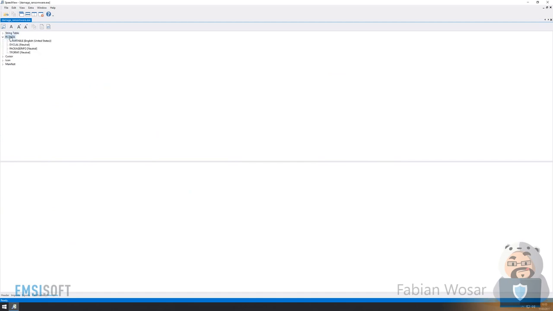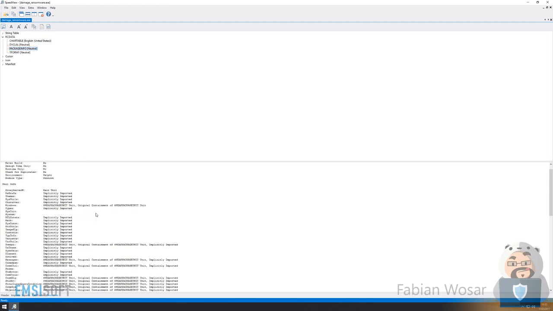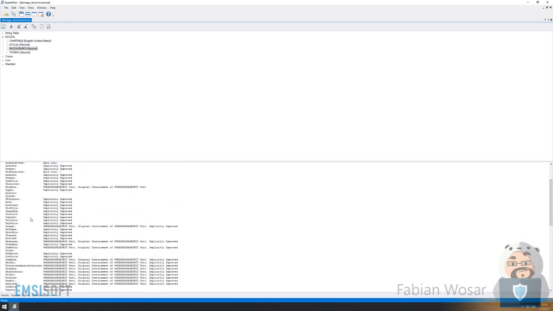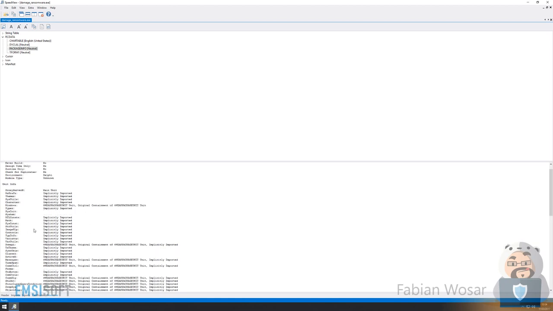Anyway, we want to take a look at the package info resource, which essentially gives us all the units it includes. And we can see that the project internally is named Proxy Server N. I don't think that this is going to be a proxy server, but we will see.